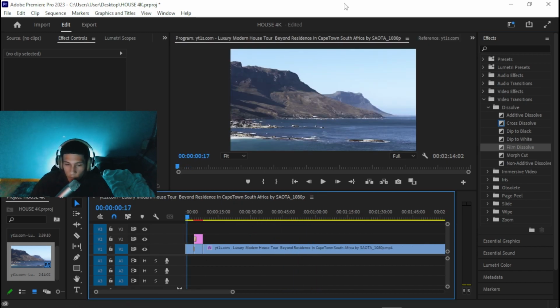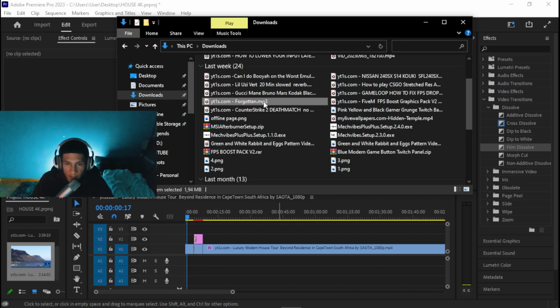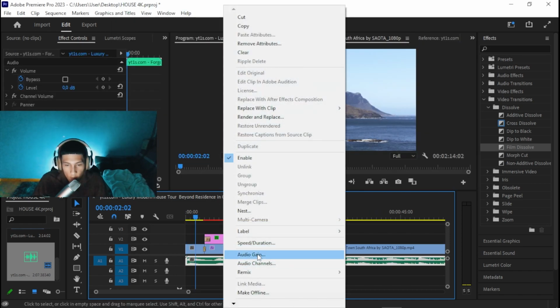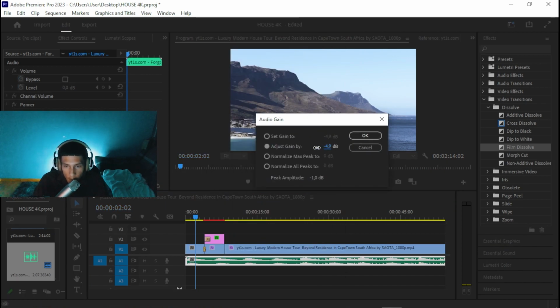Now what we can also do is we can add some audio to our footage. So what you want to do is you want to head over to your file where your audio is, and you just want to go ahead and just drag your audio, and you can just pull it to the timeline just like that. Now what we can also do with the audio, we can right click on our audio, we can head over to the audio gains, and we can also adjust our audio to make it softer, or we can make it very loud.